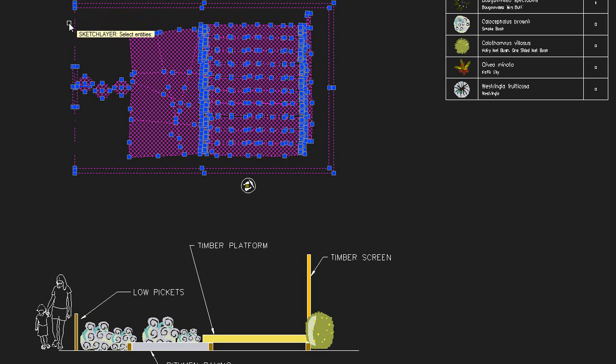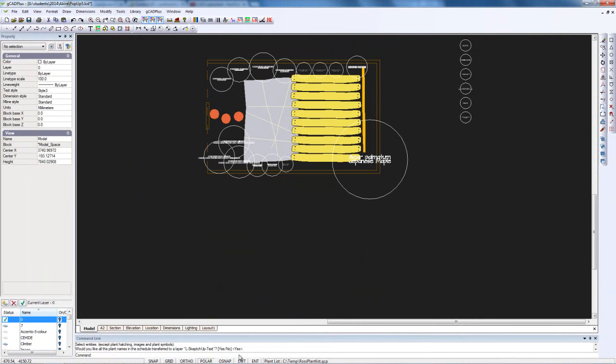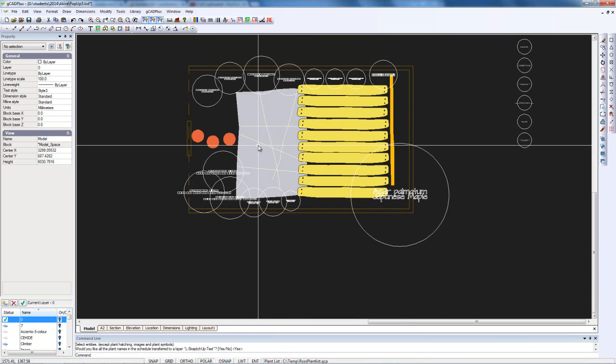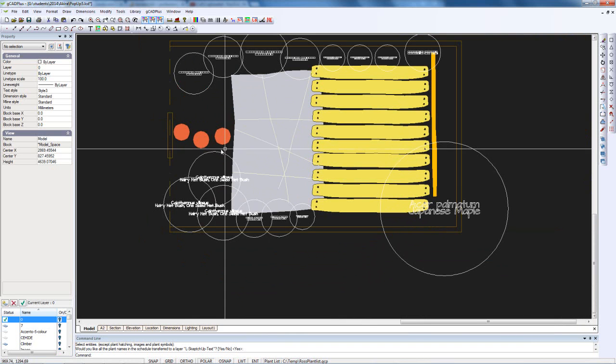Now we hit the Enter key, and you may not be able to see easily, but down the bottom it says, would you like all the plant names that's in the schedule transferred to a layer called SketchUp text? Well, we'll say yes, even though in fact I haven't updated my list terribly well. And what's happened now is that all the other layers have been turned off, and we're left with some information that we can now export to SketchUp. We'll have a circle and the name of the text for each symbol, but we'll have the bare bones of the structure, and it will all be full size and accurate. So in SketchUp, it'll be relatively easy to work with.